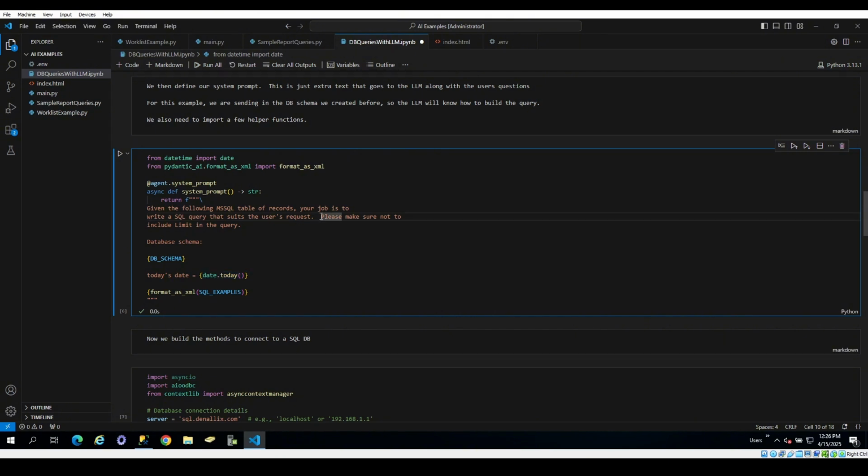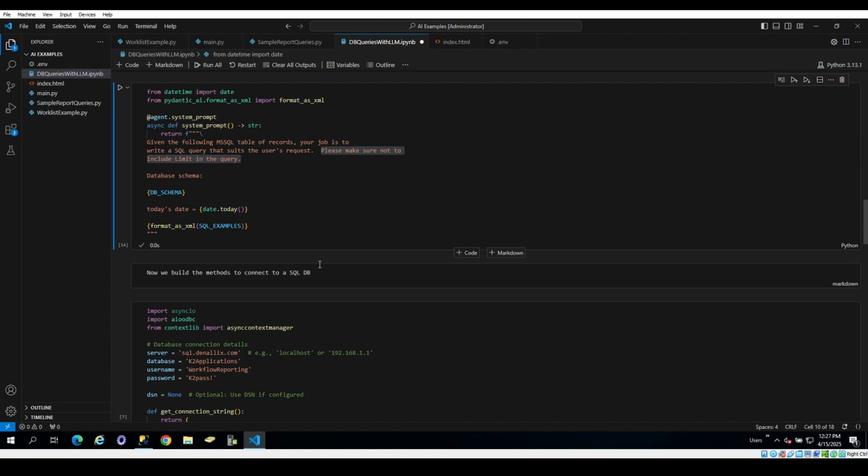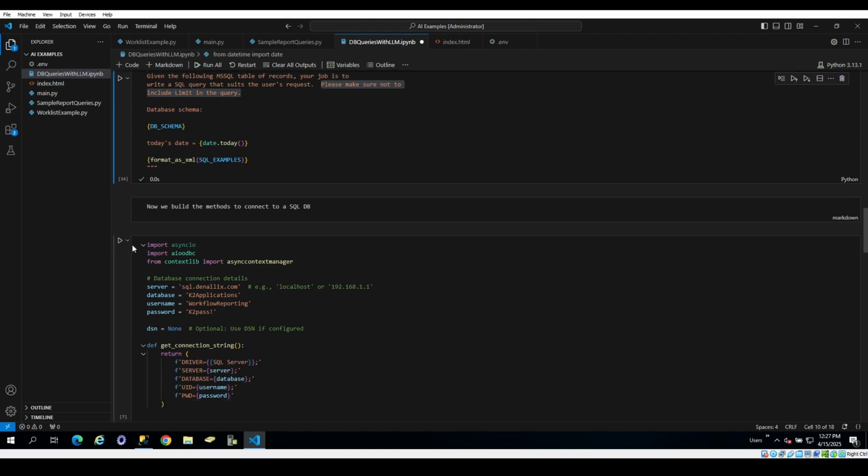One thing I did add myself, compared to the default Pydantic AI example, is I noticed that it kept on generating queries with limit when I wanted like the top row or top one. And I made sure to actually specify in the system prompts not to include limit in the query, so it stopped doing that afterwards. So I'll build that. We then build the methods to connect to a SQL database.